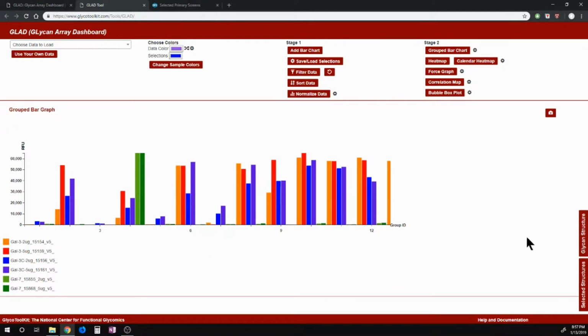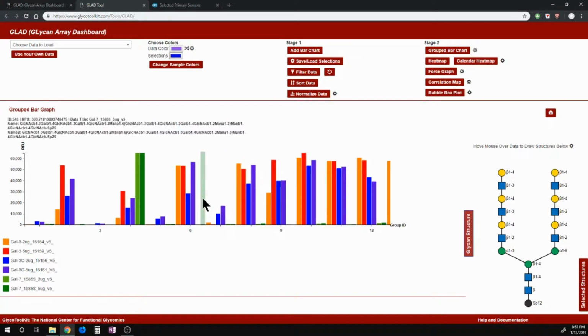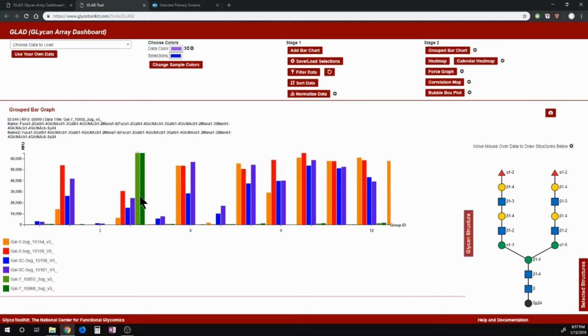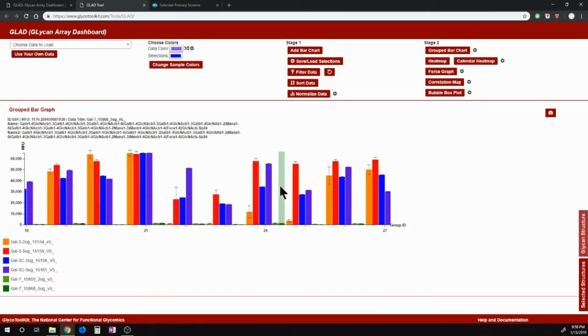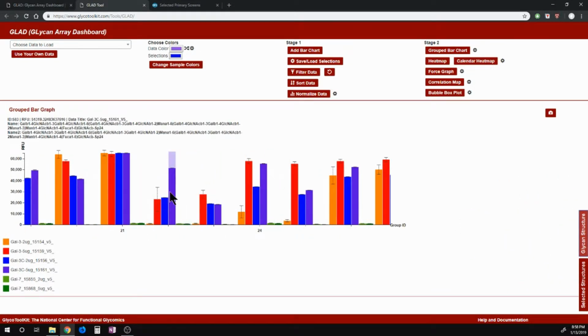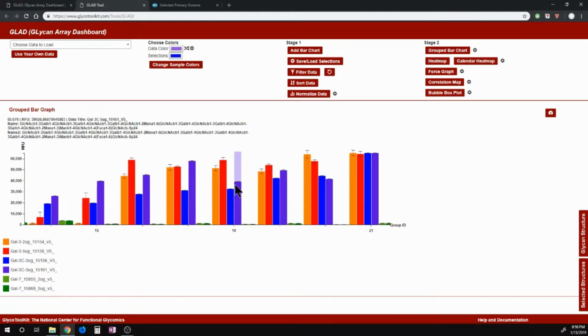At any given point, you can pull out the glycan structure window and you can put your mouse over these in order to see the structure of the glycans. You can also display the error bars by clicking on the settings of the group bar chart and clicking on display error bars and clicking on the group bar chart button. So now you can see the error bars in the figure as well, and you can pan across the data.